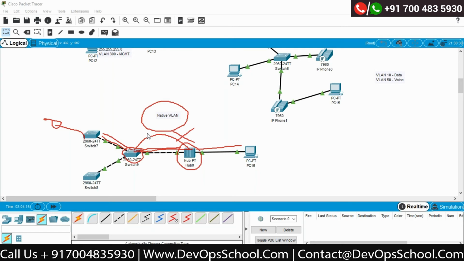If everyone knows that your native VLAN is 1, because that is the default VLAN, then there is a problem. Now, why is the native VLAN there? Because there might be devices in your infrastructure that don't understand frame tagging. They don't understand VLANs.